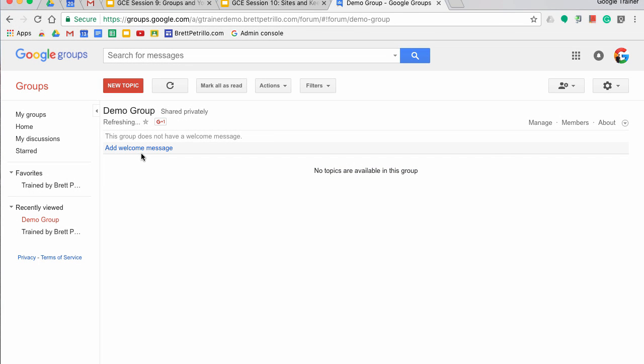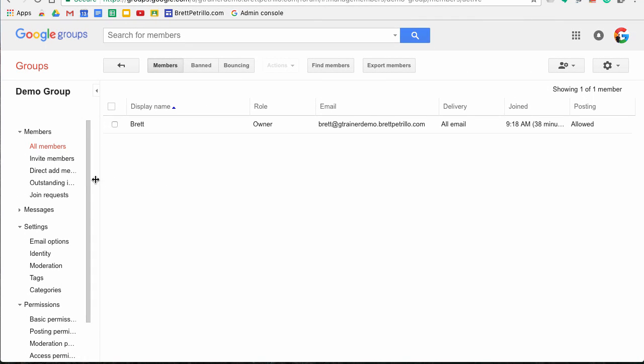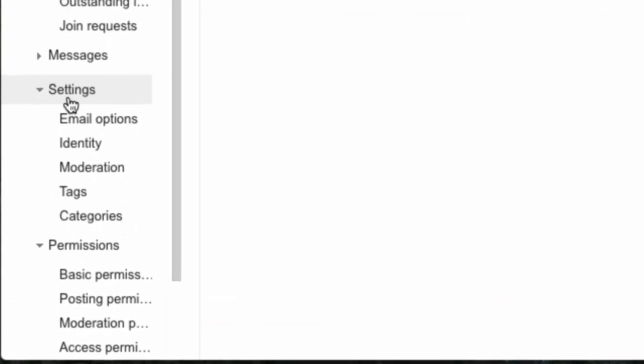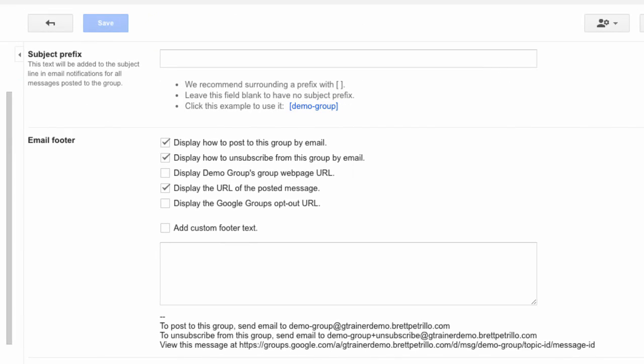When we created the group, you noticed that it gave us an email address with which we can communicate to the entire group. I just want to bring your attention to the email settings that we have. Again, we go from the group main page to manage the group, and if we head down underneath settings, you have email options.